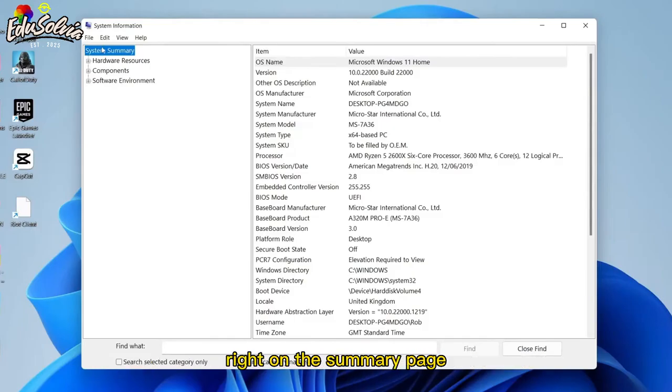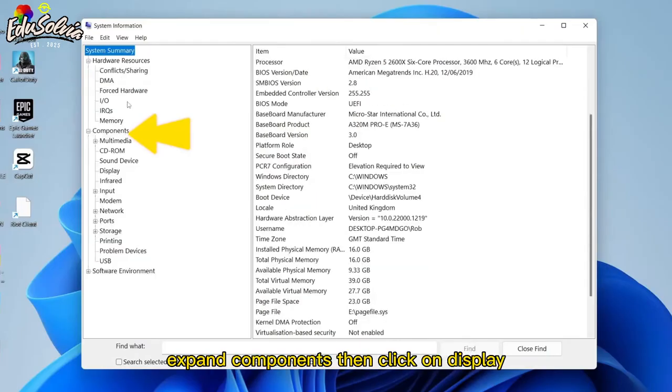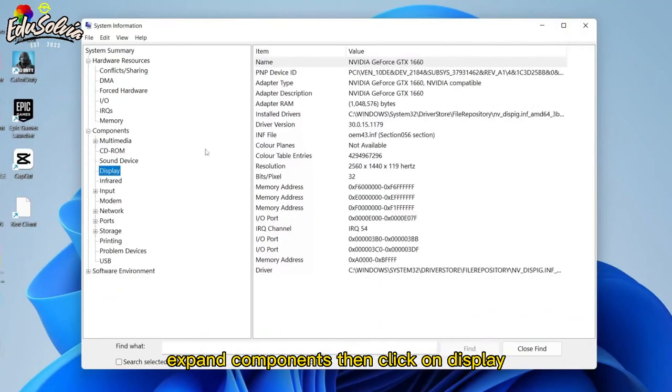Right on the summary page, you can see your processor and the amount of physical memory. In my case, it's 16 gigabytes of RAM. But let's say you want to know what graphics card you have. On the left-hand side, expand Components, then click on Display. Wait a second while it refreshes, and right at the top, you'll see the name of your GPU. For me, it's the NVIDIA GeForce GTX 1660.